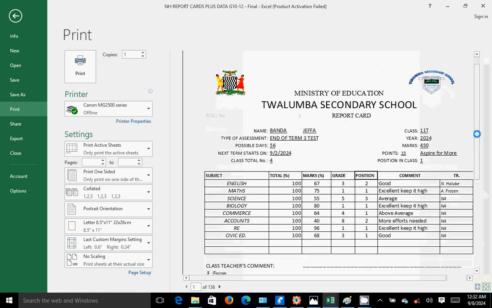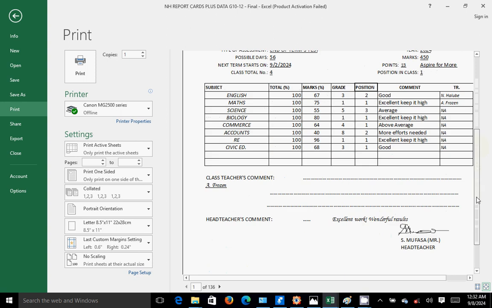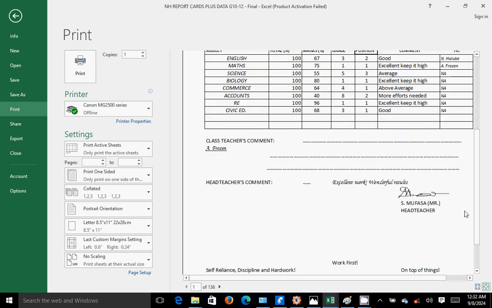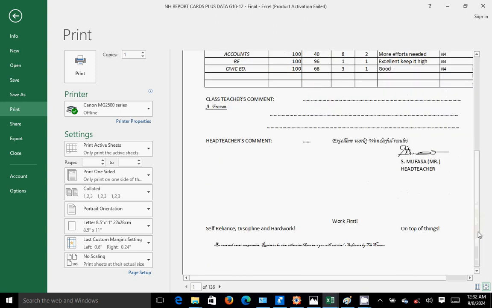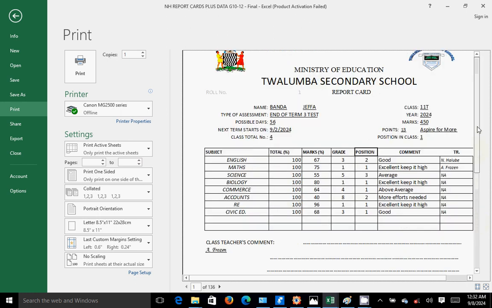So this is the report card, the way we were viewing everything, the results and everything, and even the class teachers' comments. Yeah, and even the BOIs never compromise. All this information comes, and remember, this is my school motto: self-reliance, discipline and hard work. Then work first for all schools in Lusaka. We are using that theme. Then on top of things, that's favorite for my head. Okay, so basically what more can a person need?